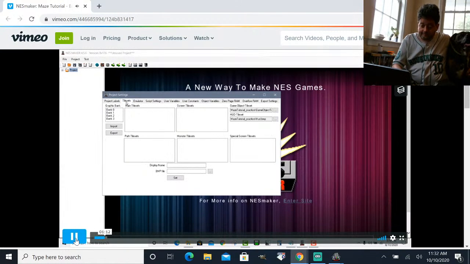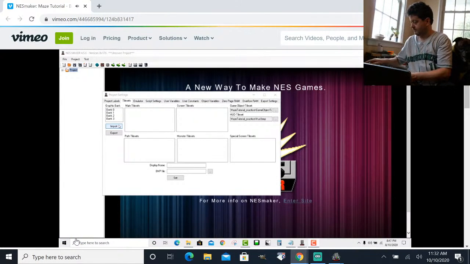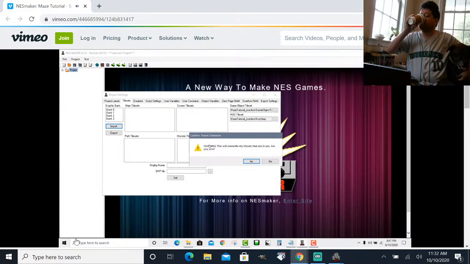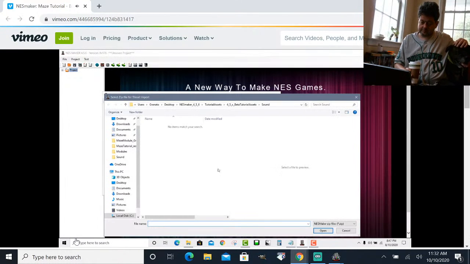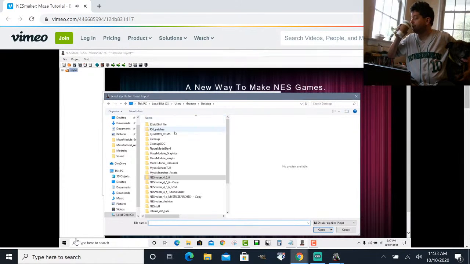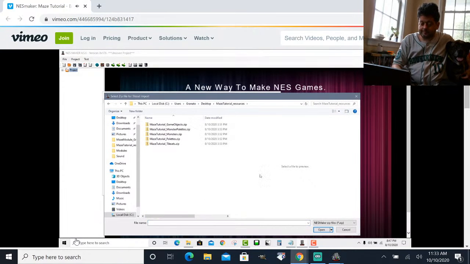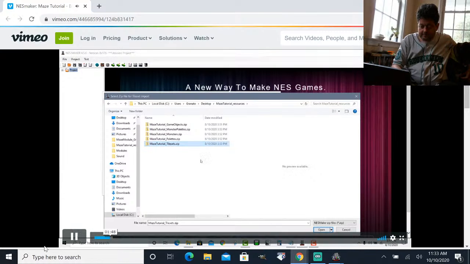Tab. There you're going to see a button that says Import. You can use this to import existing tile set assets that you've exported from another project. It's going to give you a warning that this is going to overwrite all tile sets that are currently in use. Yes, for sure. We've created a folder you should have downloaded from where you got this module. I've downloaded mine to the desktop, and it's called Maze Tutorial Resources. And you'll see one of the zip files is called Maze Tutorial Tile Sets. Click on that and press open.